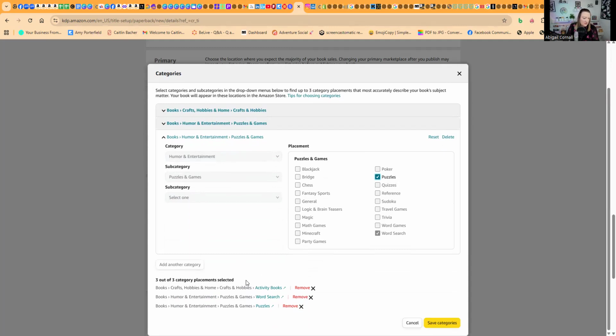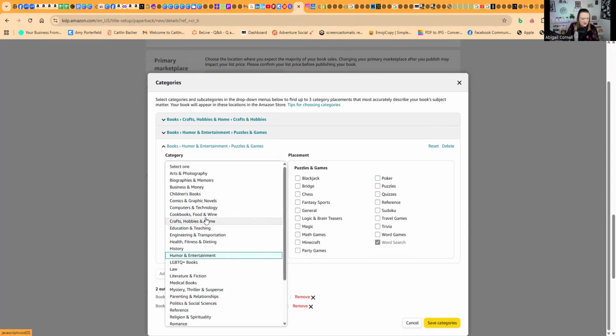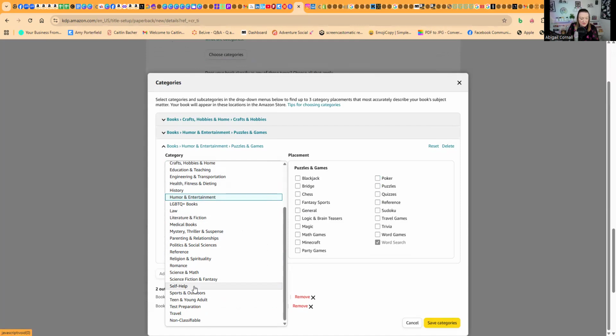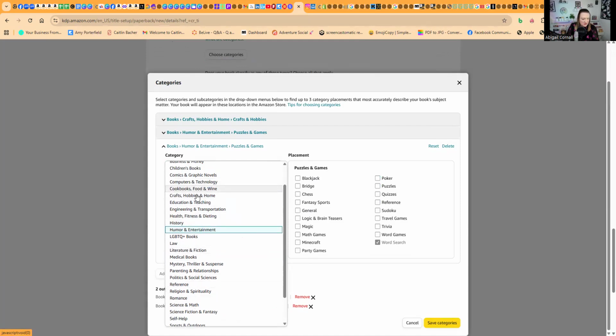So ChatGPT has given me quite a few other ones here. Literature and fiction, classics, adaptations. We couldn't find the adaptations category just then, so I gave up with that one. We've got games and activities and puzzles. Actually, yeah, games and activities. Let's have a look here. I don't think games and activities exist here as a category. Maybe it used to exist.